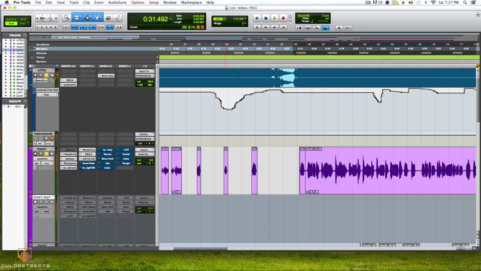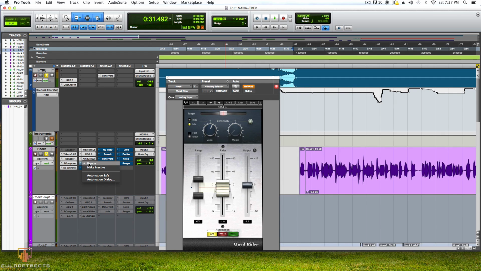So you can see the vocals are coming out pretty dope. The next thing that I did was put a vocal rider on it. Vocal rider kind of controls the volume: when he goes up, it tries to bring it down, and when it goes too low, sound wise, it brings it up. It maintains the vocals and puts them in a steady location.